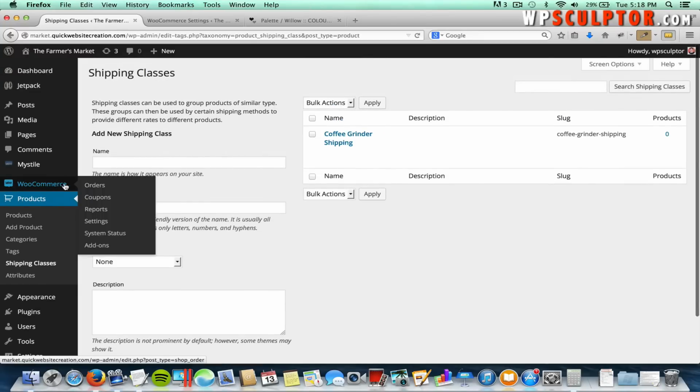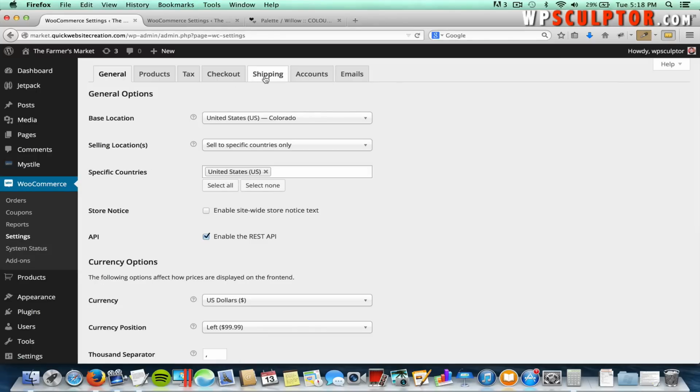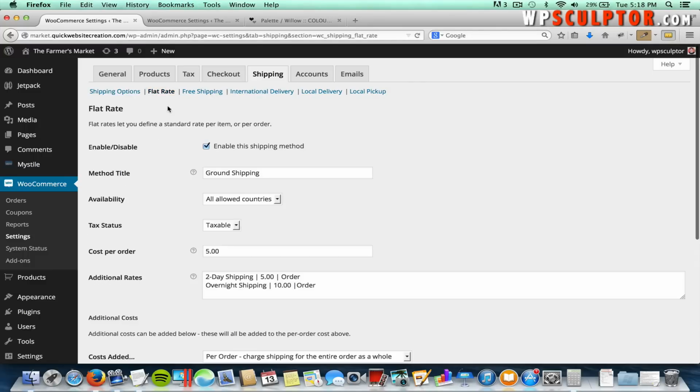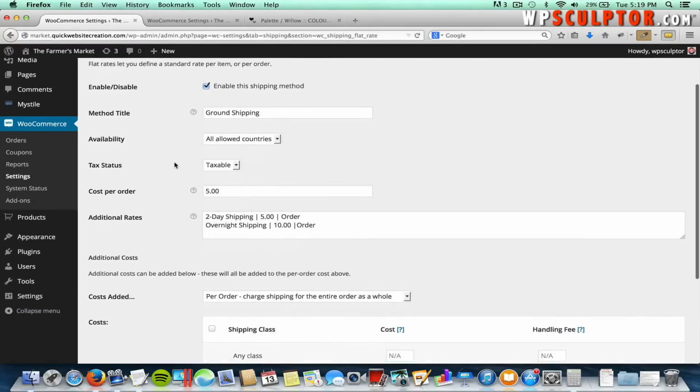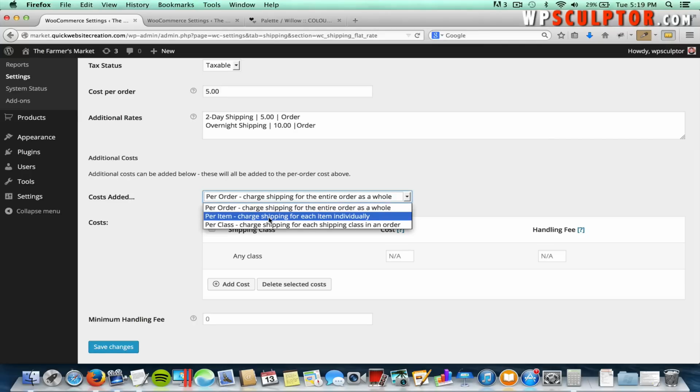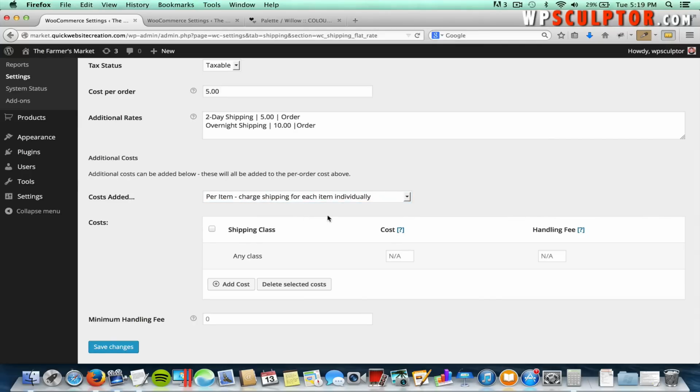Let's go to WooCommerce and click on Settings, and click on the Shipping tab, and we're going to click on the Flat Rate Shipping option since this is where we apply that shipping class. And then we'll scroll down to the bottom here, and right here we're going to add the shipping class. First of all, change per order. We're going to do this charge shipping for each item individually, and that way every time a coffee grinder is added to the cart, it will tack on an additional shipping cost.